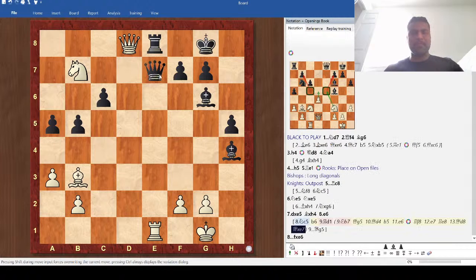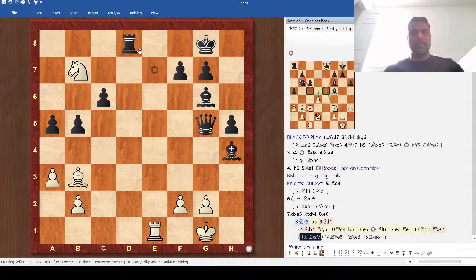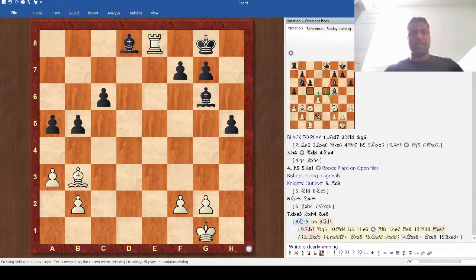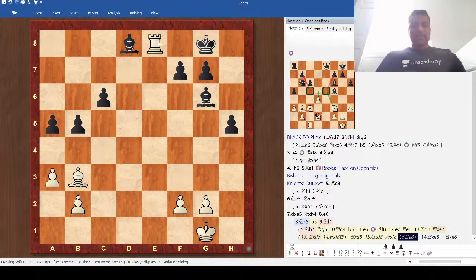If queen takes e7, then I can take, queen e8 check, and white will get a rook here, right? And if rook d8, well then e takes d8, queen takes d8, knight takes d8, bishop takes d8, and I again get the full piece after rook e8 check. Well, this seems to be working. So let's go over this.